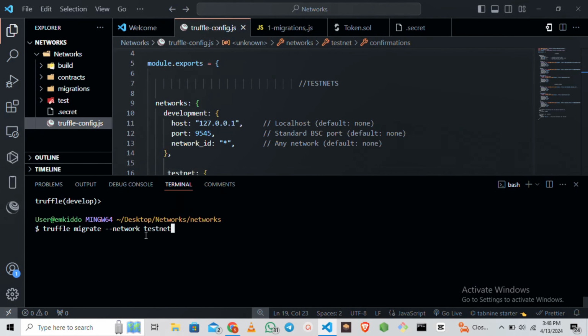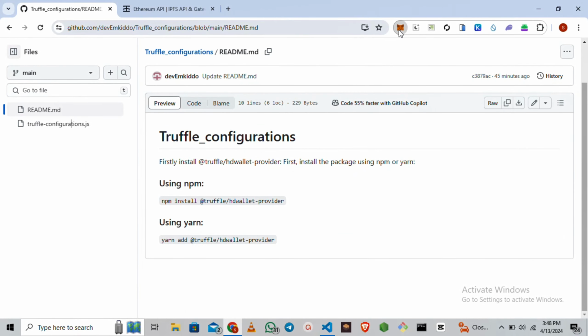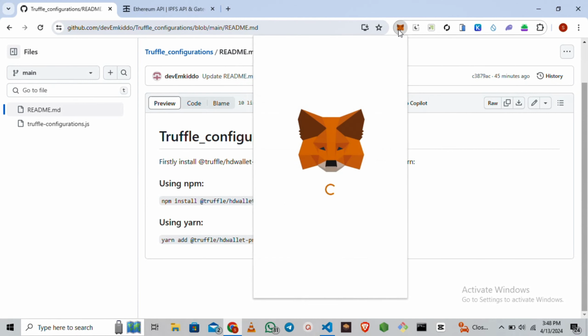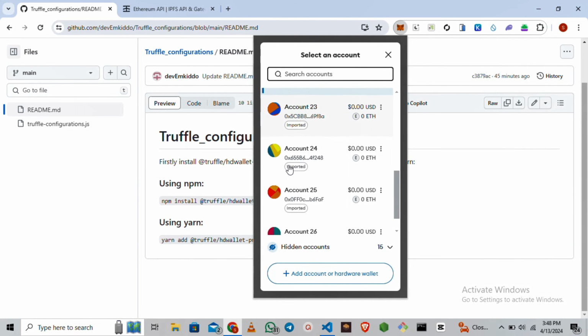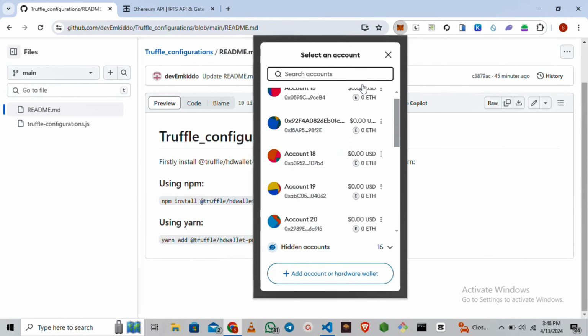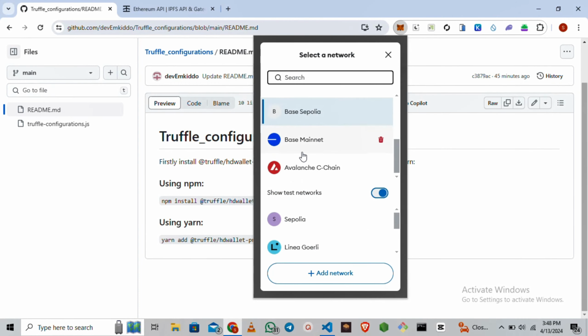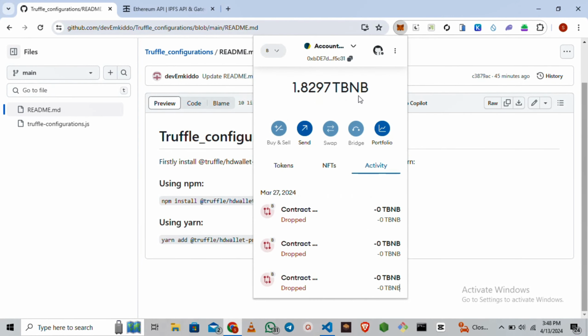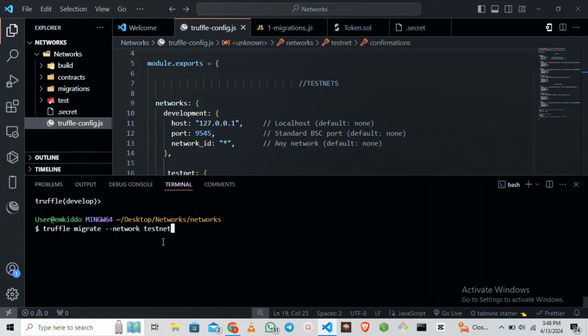So make sure you have enough test BNB for gas. So if you don't have test BNB for gas, please go to the BSC testnet faucet to get some test BNB. So you can see I have some testnet BNB. So we're going to migrate.